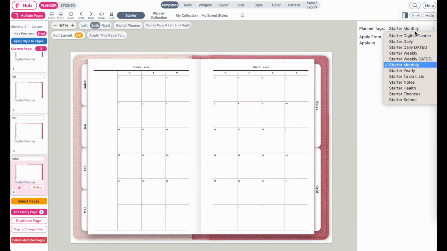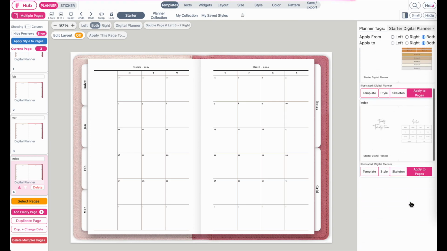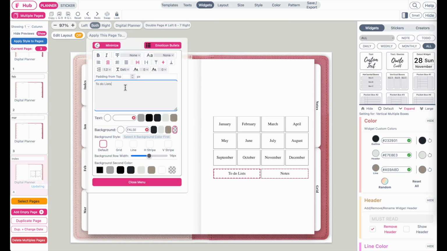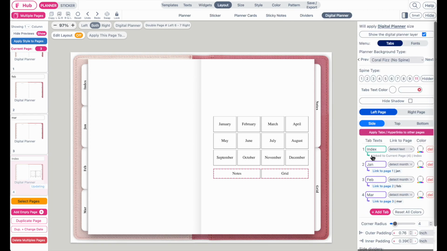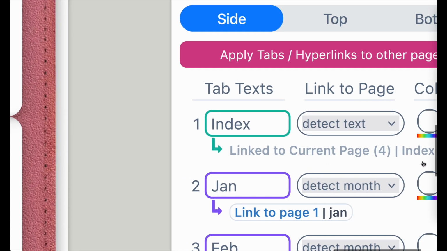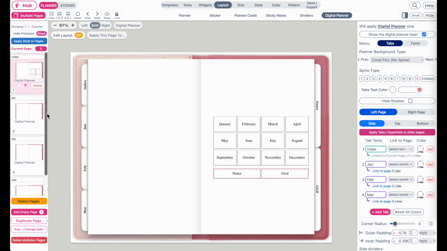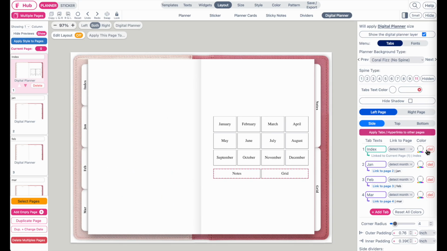And then here under template and digital planner, I can add a very simple index page, maybe this one here. And then this one, let's call it notes, and this would be grid. Just a very simple one for demonstration. And then now you will see that the index is now linked to page 4. And if I now move the index page up to position 1, it still is linked to the index page, and now it's currently at page 1 like this.